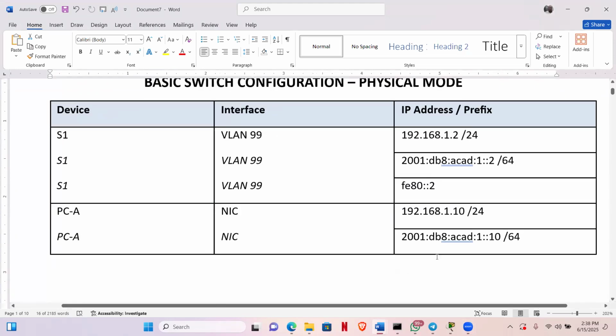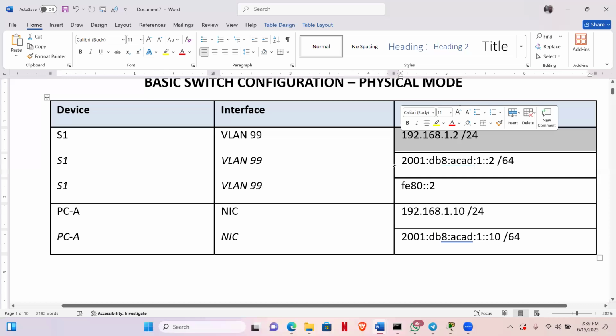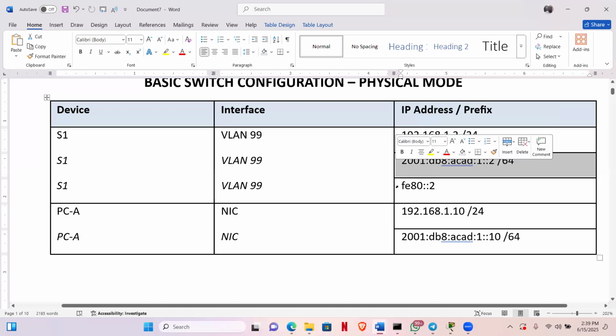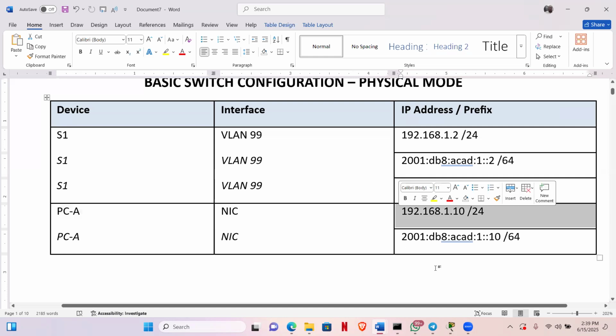By the end of the activity, we should be able to set up IP configuration on this VLAN 99. We'll put in IP version 4, we'll put in IP version 6, and we'll put in a link-local IP address. Then on the PC, we'll be looking at IP version 4 that we'll assign. We'll also put in an IP version 6 there as well.